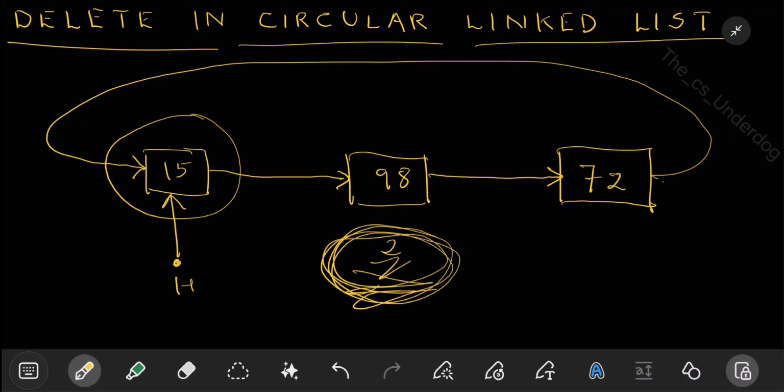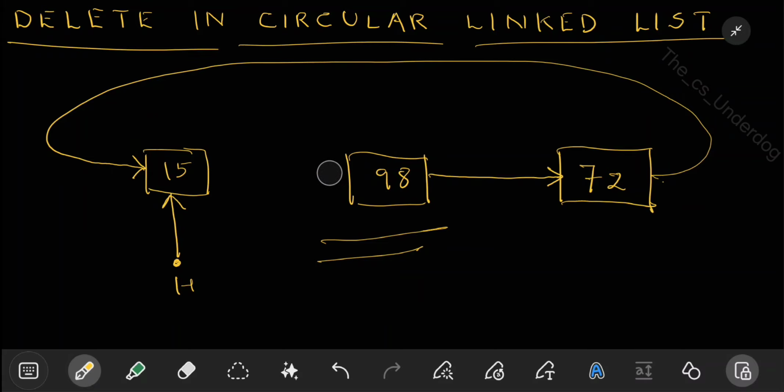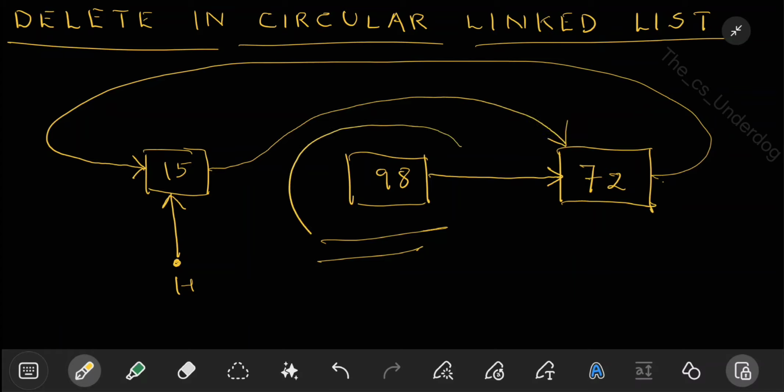What is the next step? Update the next pointer to skip the node that I have to delete. So I am presently standing at 15 because 15 is the node just before the node I want to delete. And the next step is to update the next pointer of this node, whichever I'm standing on, 15, to the next of next. I should make this point to here. So what does this do? This skips the second node.